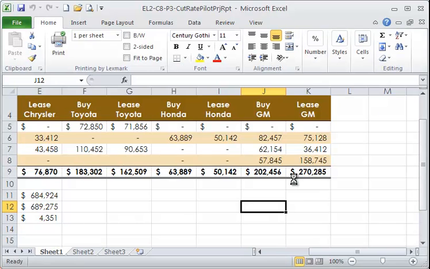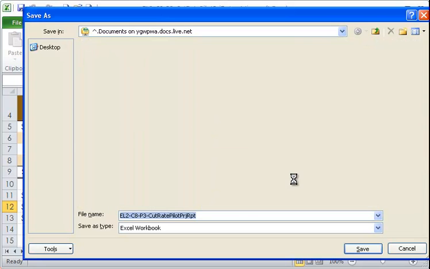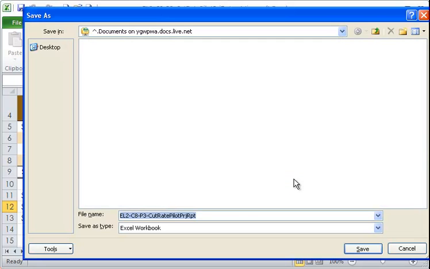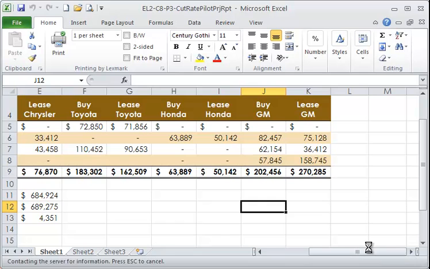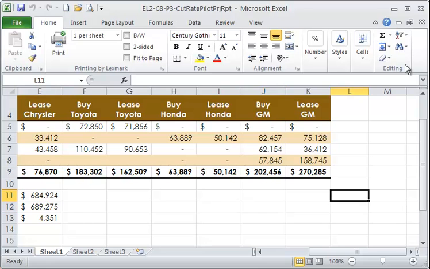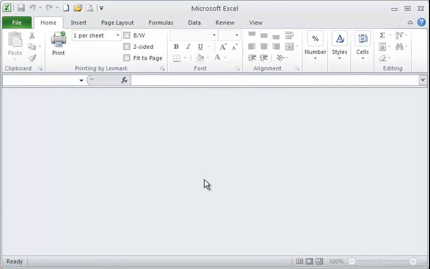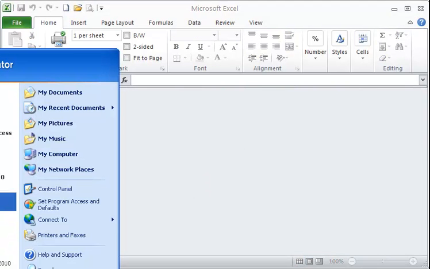And then Save As. And then we're just going to keep the same name there. I'm going to click Save. Notice it's uploading to server. Okay, now I'm going to close out of this for just a minute, and we're going to open up Internet Explorer.